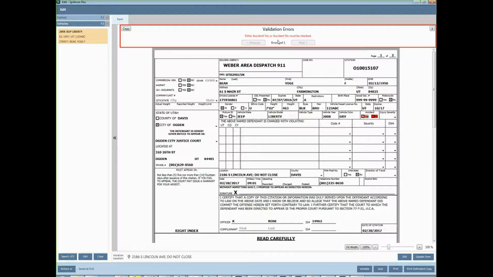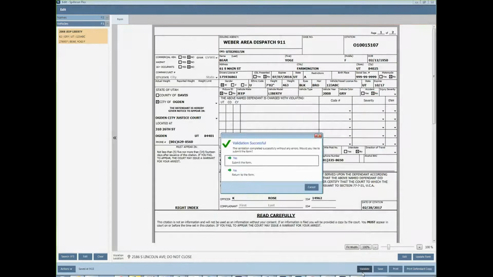If I go and maybe uncheck something that's required, let's do that again, do validate. It says, oh, there's a problem. Either accident yes or accident no must be checked, and it highlights the field in red, telling you there's an error. So you go, oh, okay, sorry, and then you're good. You can click validate again. It says it's successful. Do you want to submit the form or return to the form?